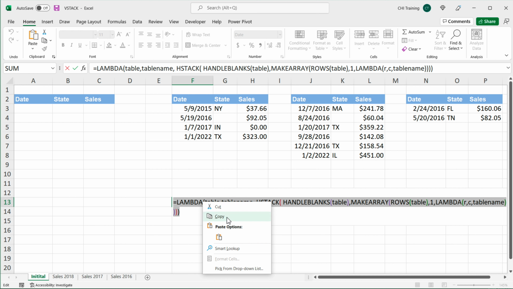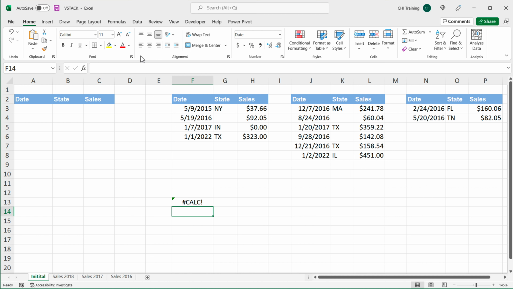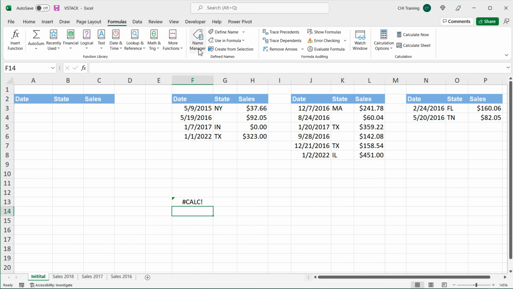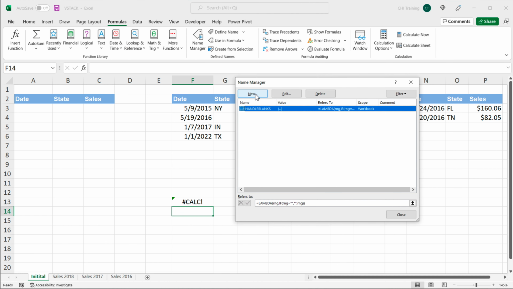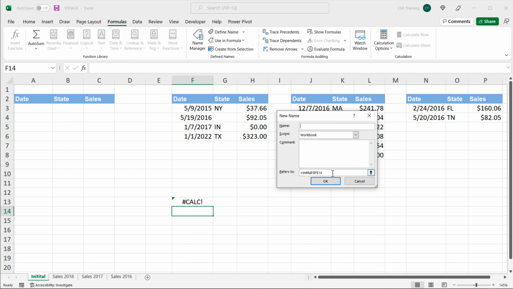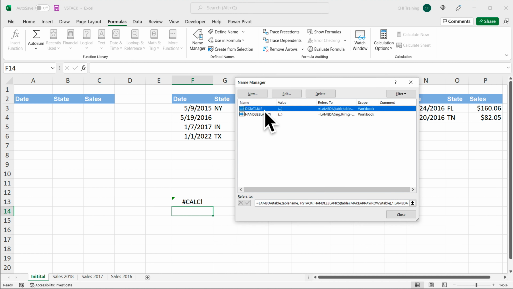So I'm going to copy this, and we'll go to formulas, name manager, add a new function. I'm going to paste that function here and call that function a name, data table. Again, you can call these anything you want. That's what I'm going to name mine. I'm going to press OK and see now we have that function here.